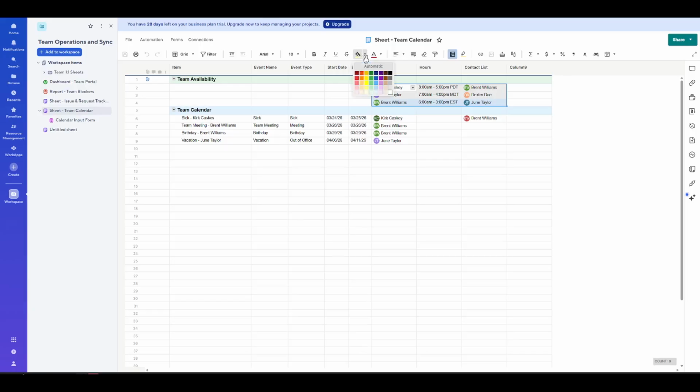Click the paint bucket icon to open the color options. You'll see a selection of colors you can apply. Choose a color that fits the meaning you want to convey and that keeps your text easy to read. High contrast combinations tend to work best, especially if others will be viewing or printing the sheet.